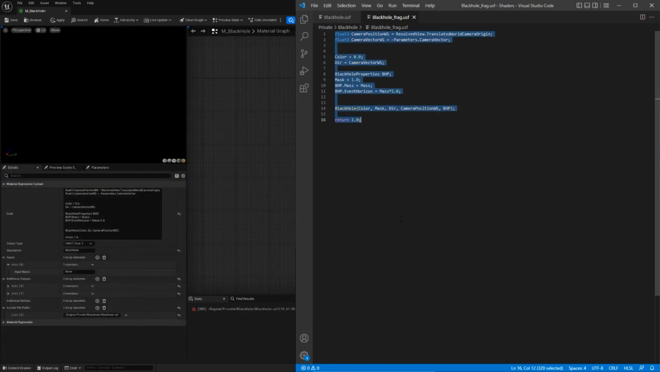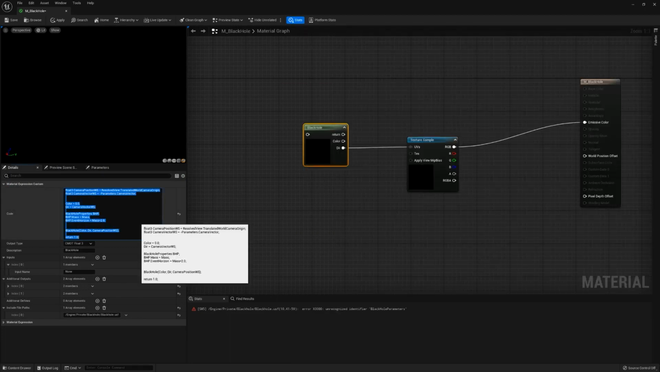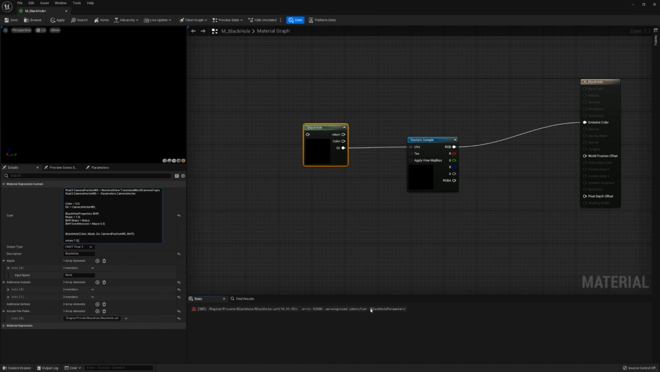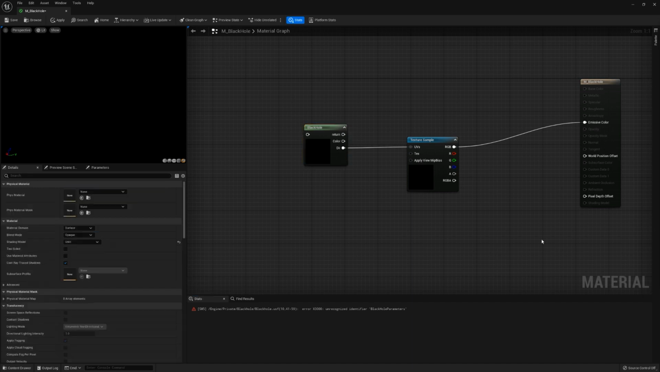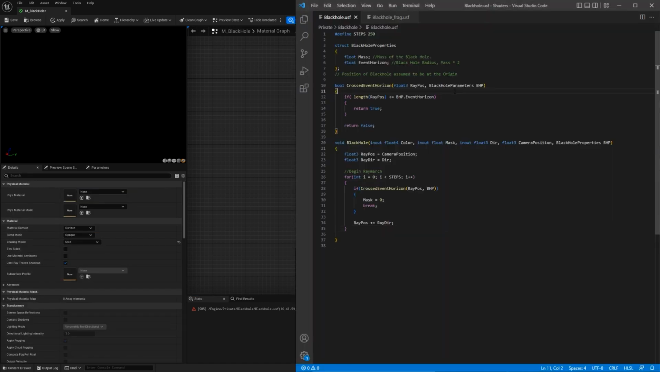So let's copy this, and we'll come back into Unreal here. And let's go ahead and paste this in, and we're going to get some errors here really quick. So it's telling us that in our black hole shader at line 10, there's an unrecognized identifier called black hole parameters. So if we pop back in here, we can check and see what's actually going on. So I called this parameters instead of properties. So I'll fix that little error.